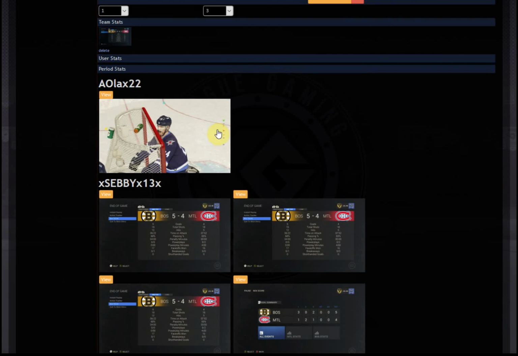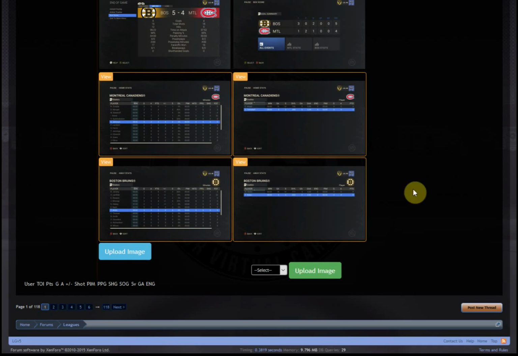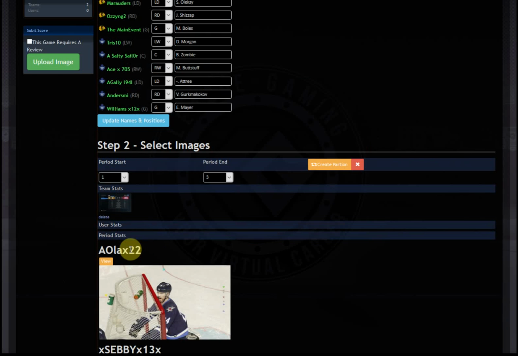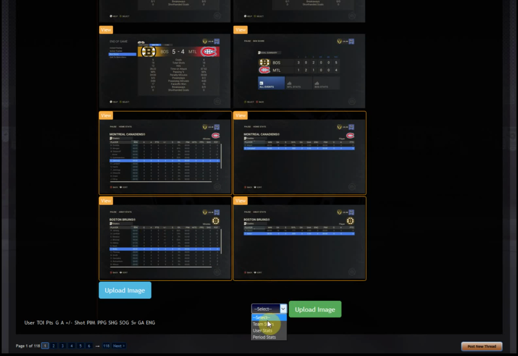So now we want to get the player stats. It's this one, this one, this one, this one. So 4 at a time. 1, 2, 3, 4, and then hit this one. User stats. Upload image. Again, this used to take almost a minute or 2 per image. For these ones, it takes only about 5 seconds, maybe less. So this will only take about 10-15 seconds.